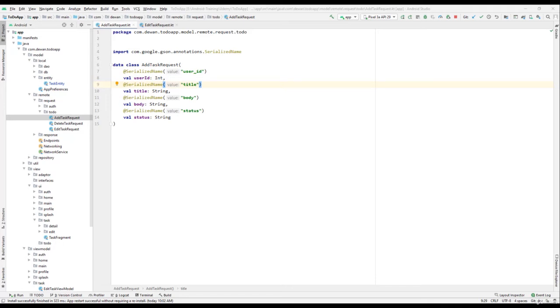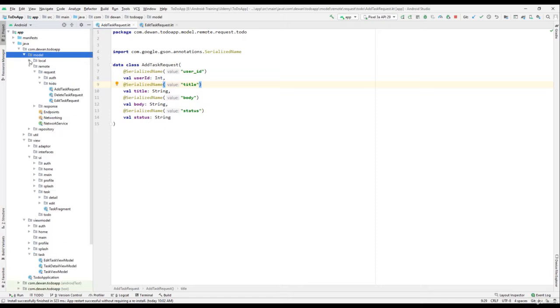Let us continue with our lesson, and what we will do now is update over here. If you go to the remote, go to the model, and we will go to the remote, and inside this remote we will go to the request, and in the request we have an add and edit.